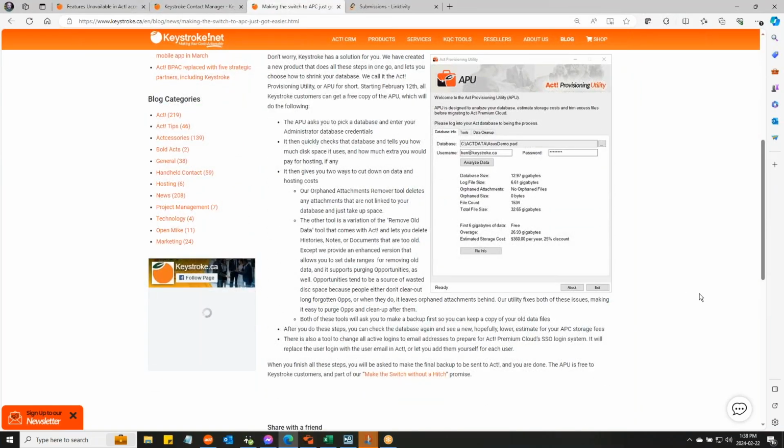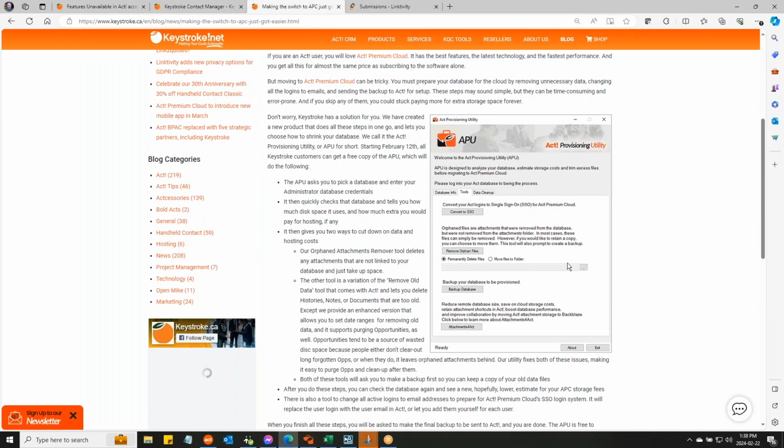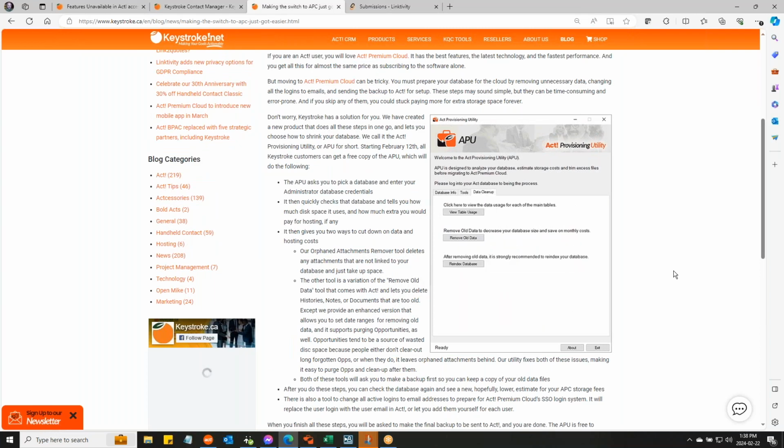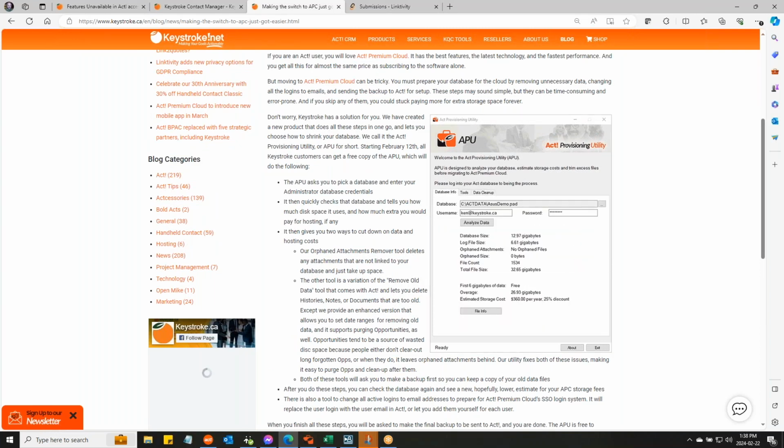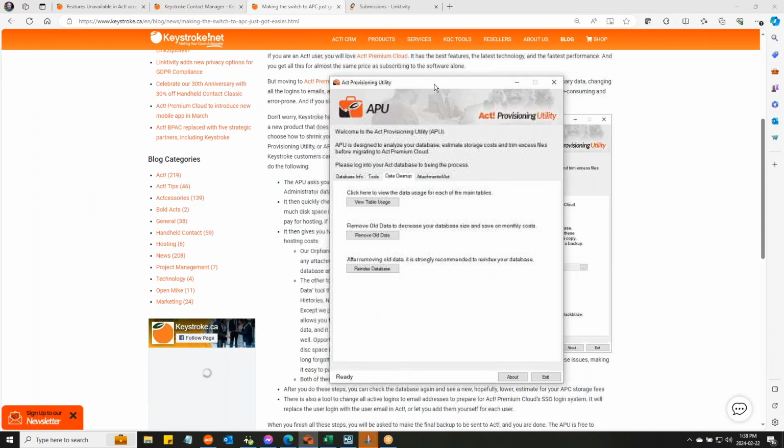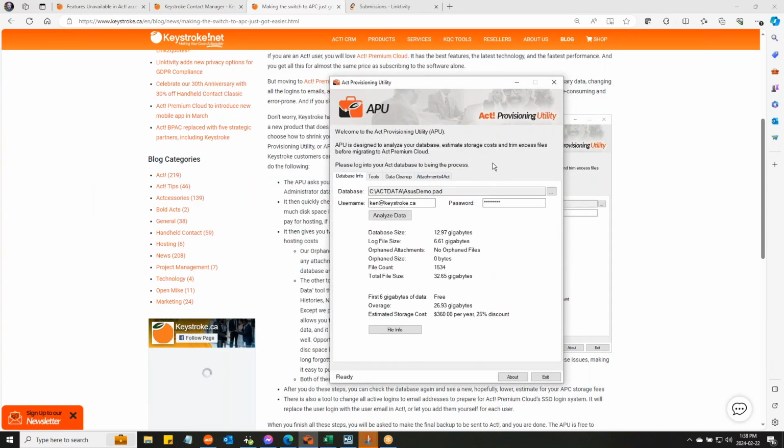I promise not to call it APU. Here, as you can see, this little GIF is showing you the different sections. This is APU, okay? So what is it? APU is a utility, Act Provisioning Utility, you can see the name here, that allows you to prepare your database for moving to Act Premium Cloud.